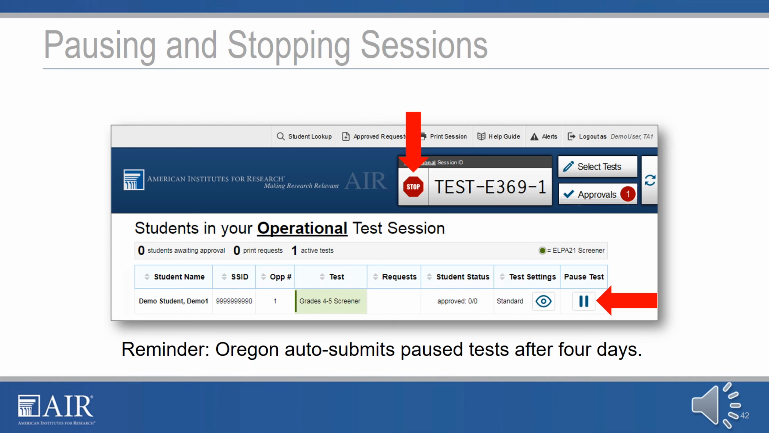Click OK to continue. If you forget to log out before leaving the testing area, the session will close automatically after 30 minutes of inactivity on both the test administrator and student computers. The test administrator would then need to create a new session and provide the new session ID to students in order to resume testing. Be aware that in some states, paused tests are automatically submitted after 3 days. If a student's test is auto-submitted before the student has finished, then an appeal will need to be created in TIDE for that test to be reopened. For information about creating appeals, see the TIDE User Guide.